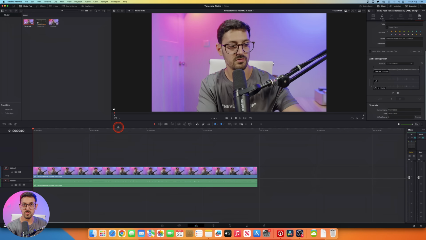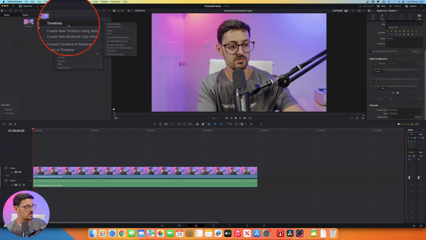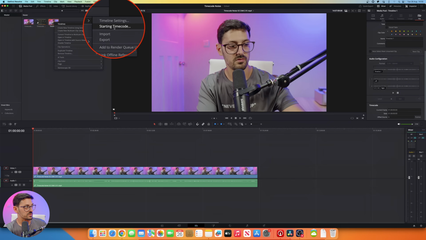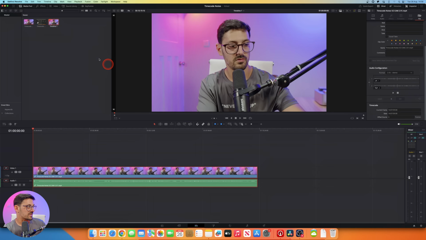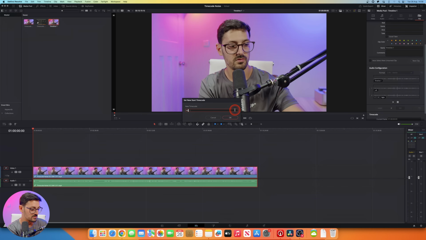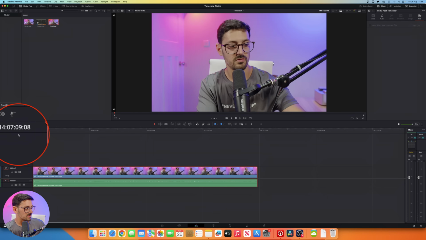And so that the markers line up in the right place, we want to set our timeline to start at the same time code. So if we right-click, go to timelines here, and then starting time code, and we click that, we can now put that time code in. So it's 07. Oh, I've forgotten it. That is one thing you might want to write down. 14070908. So starting time code 14070908. Okay, and now we can see here that is the start of our timeline time code.